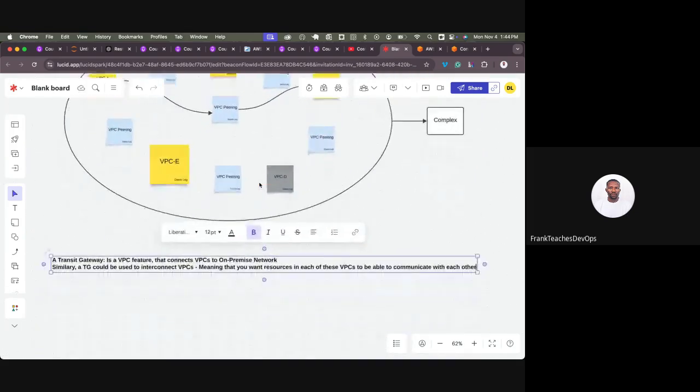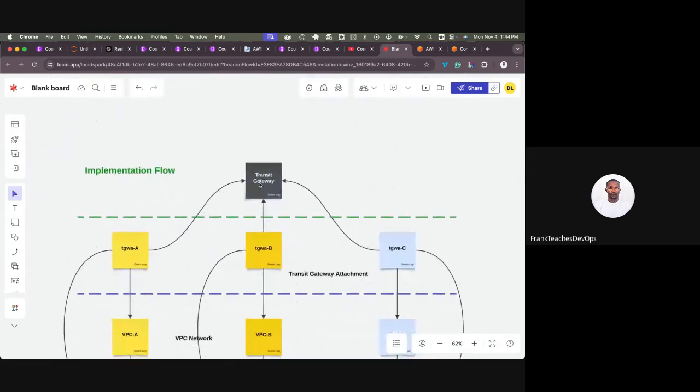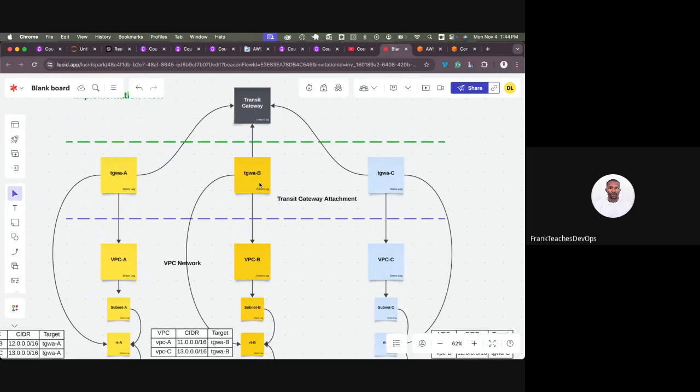So quick one. Let's now look at the implementation. Let's quickly look at the implementation of a transit gateway. How we can use a transit gateway to interconnect VPCs and allow communication, and allow resources in these VPCs to talk to each other.